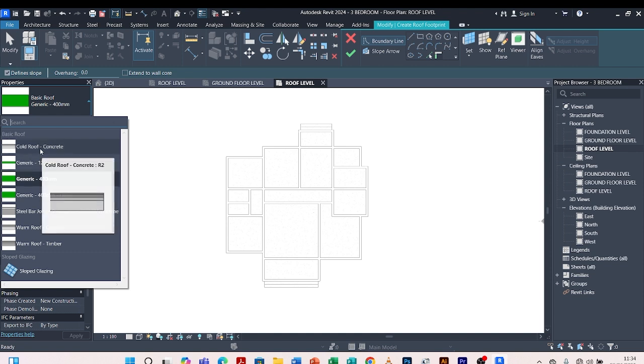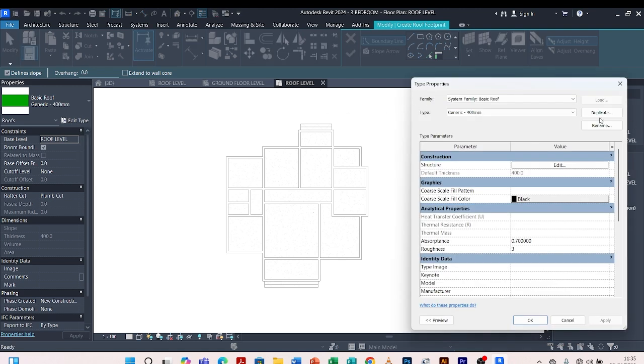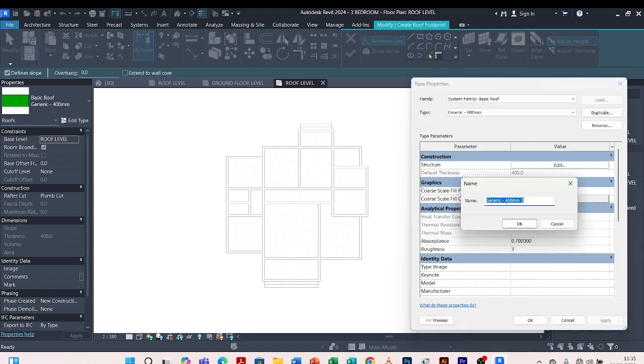We can select any of these. We can just leave this. We can have this basic roof generic, the 500mm. We edit its type. We duplicate. We can name our roof as, we can say Kajansi tile roof, something like that. Tile roof. We say okay.